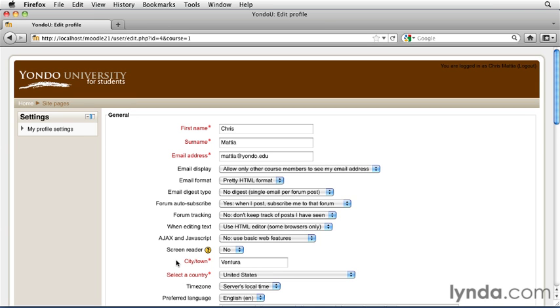What we're going to go through now, though, is we're going to look at some of the specific preferences and setup options that are available to you as a teacher to help make your life a little bit easier. The first one is email display. If you click the drop-down menu here, you can see the various different options, and the one that I like to set all the time is allow everyone to see my email address.